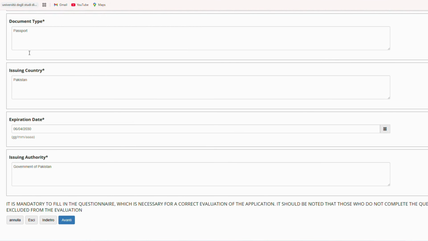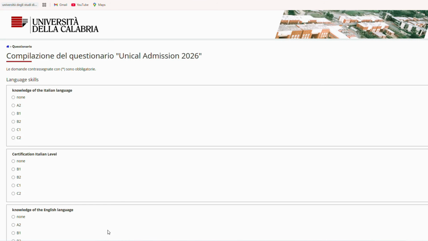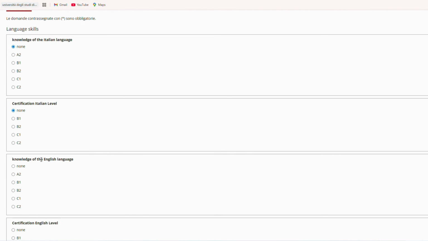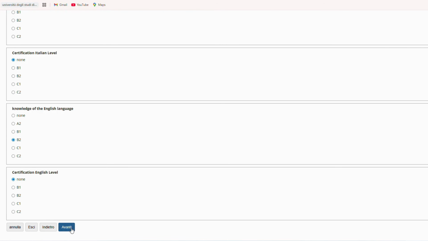Then enter the issuing country, expiration date, and issuing authority. After completing the information, click Avanti, Next. Step 2. Language skills. Here you must select your Italian language level and English language level. If you have a certificate, choose the corresponding level. If you do not have an Italian certificate, you can select None. Then click Next.